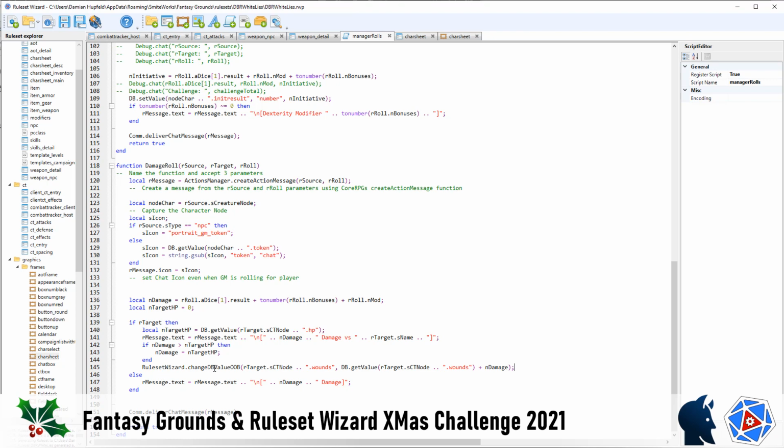But basically what we're doing in here is our target node is the target's wounds field, and we're going to set its value to its current wounds value plus n damage. And n damage is obviously capped at any remaining hit points, so the worst this can do is bring them down to 0 hit points. So we are going to have to also put in a handler there for what happens if you attack somebody who's got 0 hit points, because then it will take them negative, but not in this video.